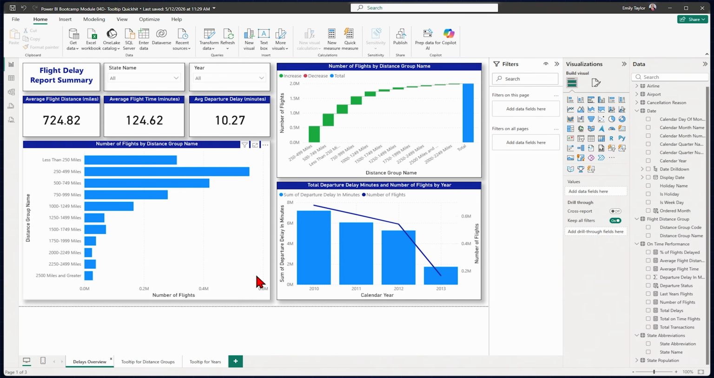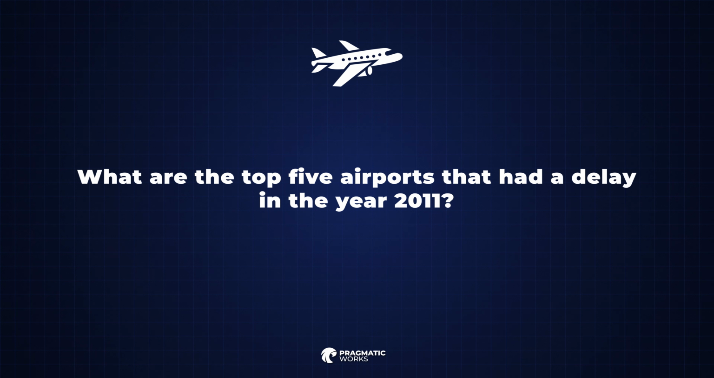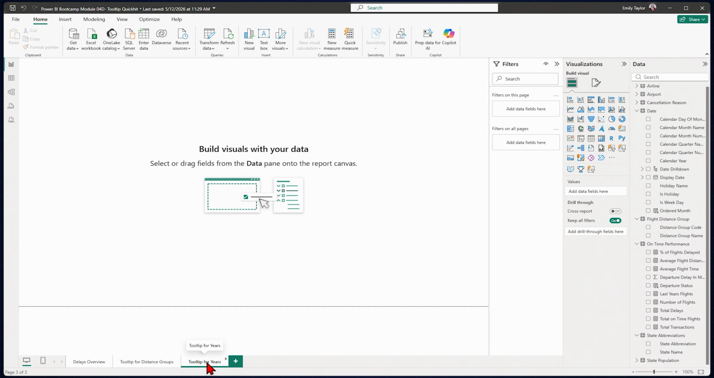On my delays overview, I am thinking when I hover over my delays by year, it'd be nice to have a little bit more information, such as what are the top 5 airports that had a delay in the year 2011. So we're going to go ahead and head over to that tooltip page.